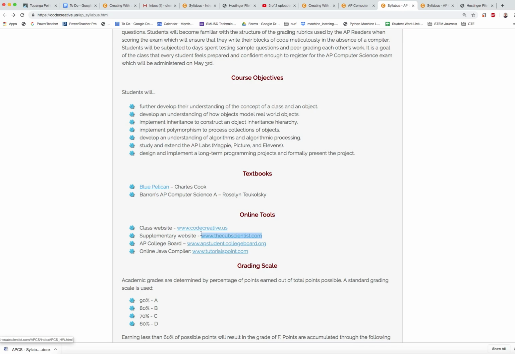There was a gentleman that led a class on how to teach AP computer science, and he had this website, thecubscientist.com. I say had because he has passed away due to a car accident, which was kind of tragic to learn last year. But we're going to be using some of his material in the course, so we're going to be using that website. And the AP College Board has released free response questions, and I believe they also have released exam questions as well from several years, maybe 2 or 3 years in the past.